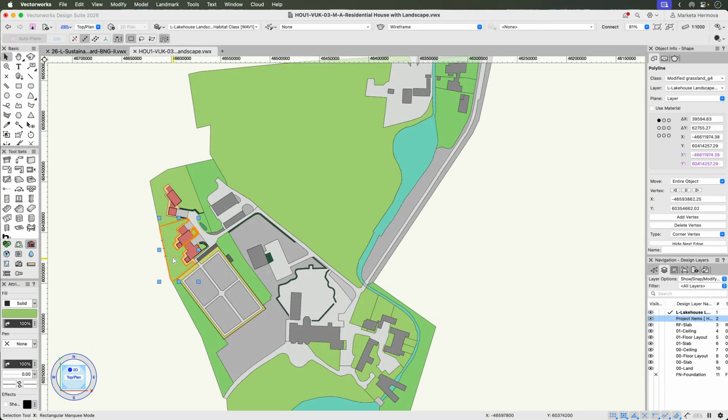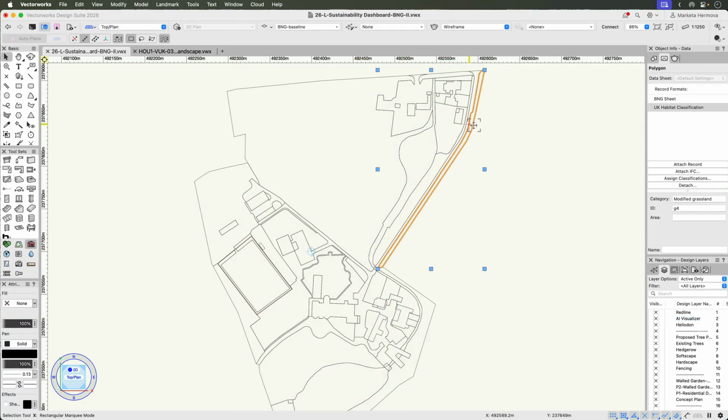Once you've selected an object that represents a specific habitat, you can see the habitat type name and its ID included as part of the class name in the Shape tab. Alternatively, the ecological data in the survey example has come in as a custom record, and both the habitat type name and its ID can be seen in the Data tab.